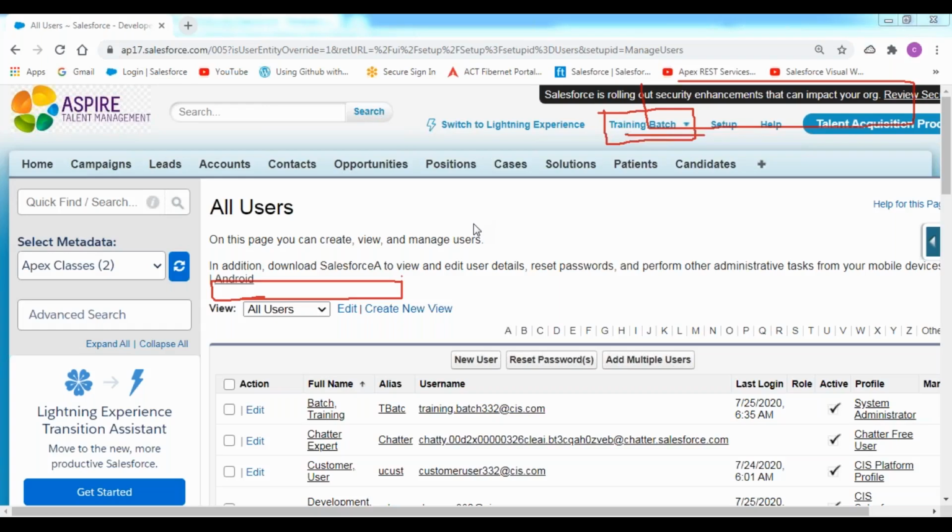As an administrator, we can take that login access to all the users in one shot.